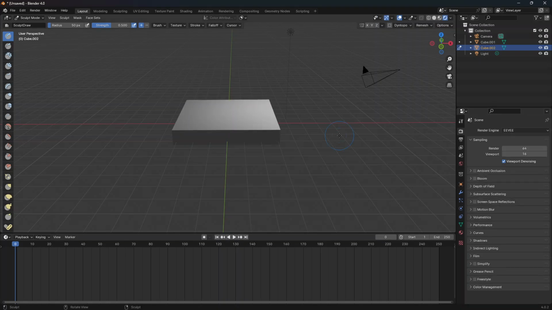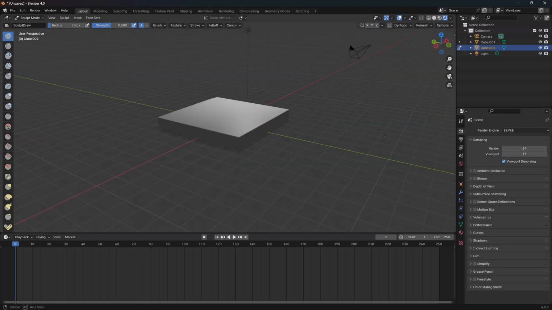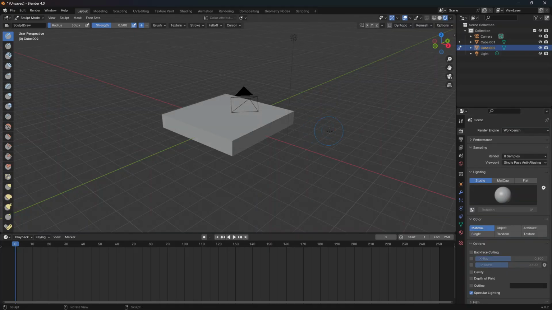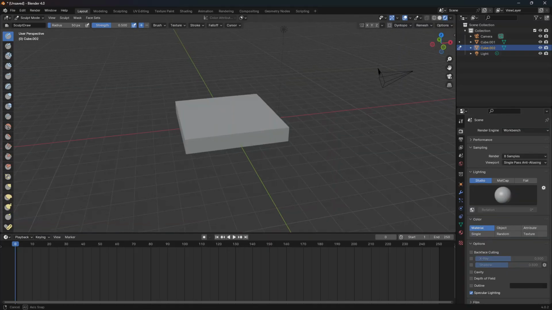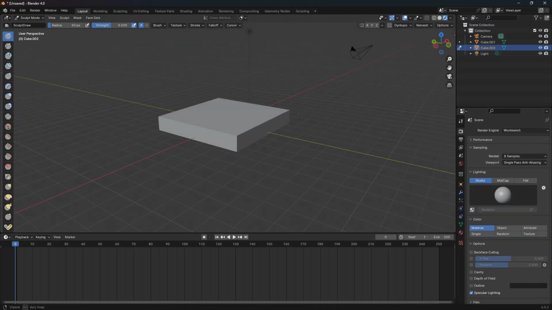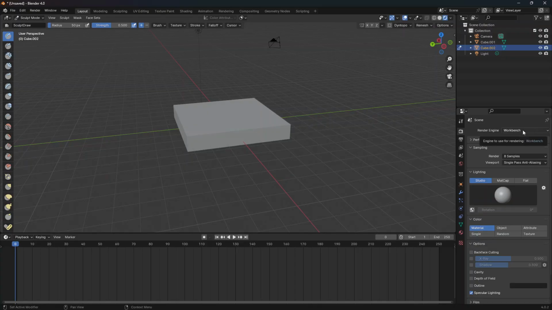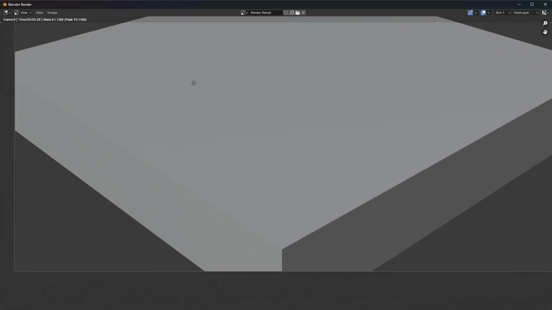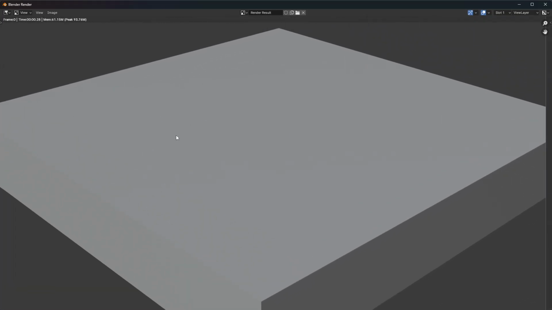Okay, so you can also move on to EEVEE. You can see now how smooth it is. But this is kind of like a gaming type of engine, so it's going to be real time, but not that realistic like Cycles. And you can also turn on Workbench. Now, if you want to render, you can press F12 on your keyboard, or you can go over to Render and click on Render Image. Now you can press on that render image, and this is how it should look from your camera.